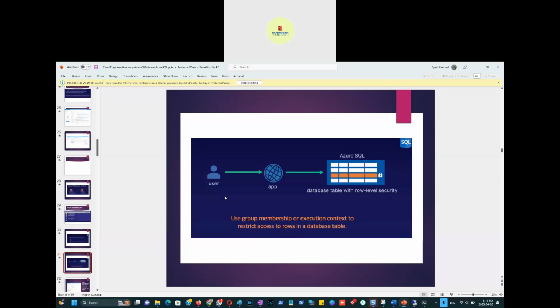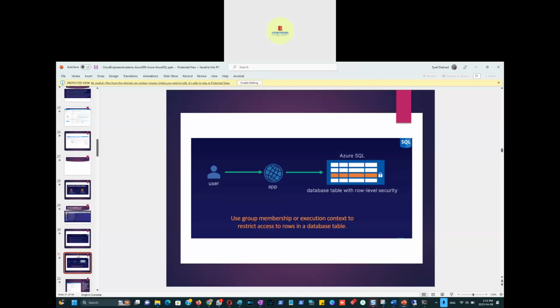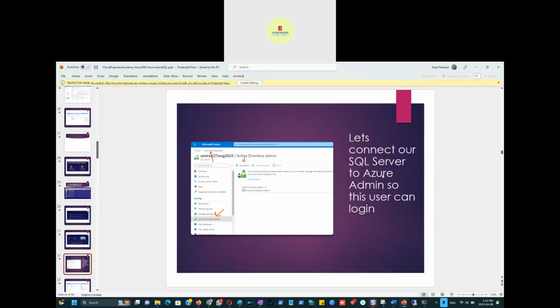Then there is group membership or execution context to restrict access to rows in a database table. So you can check which rows an unauthorized user cannot see. Suppose there are so many rows there, row 3, row 4, row 5, row 6, right? Suppose rows 3, 4, and 7 should not be shown to a user, so you can do that too. Within the database, you can hide rows.